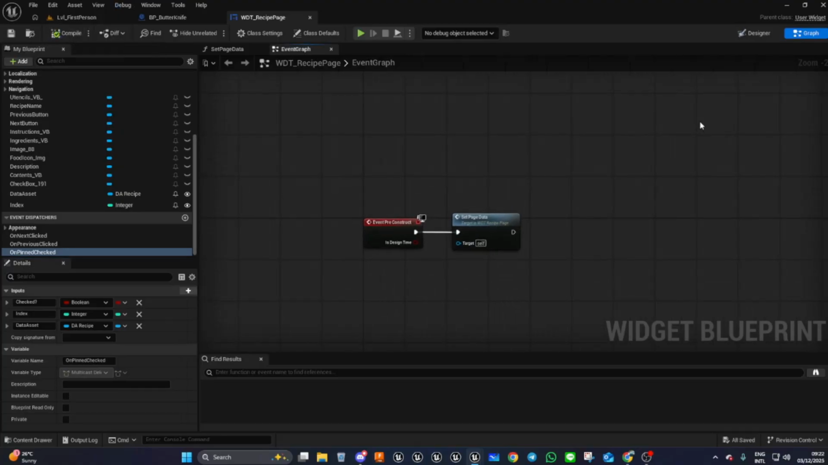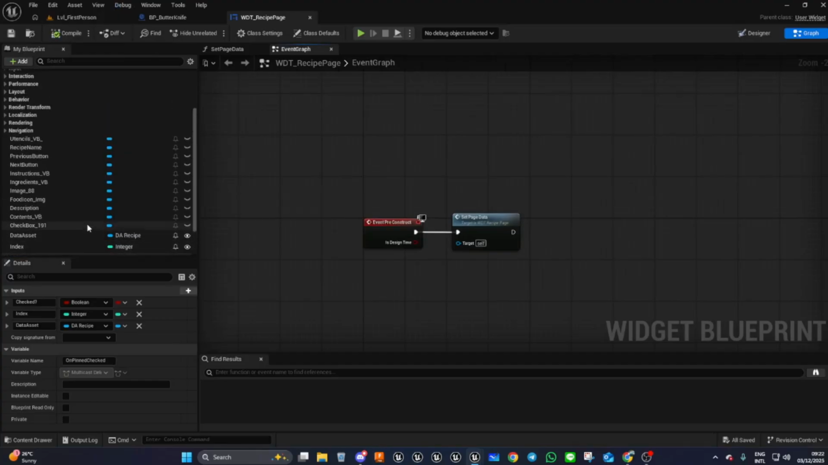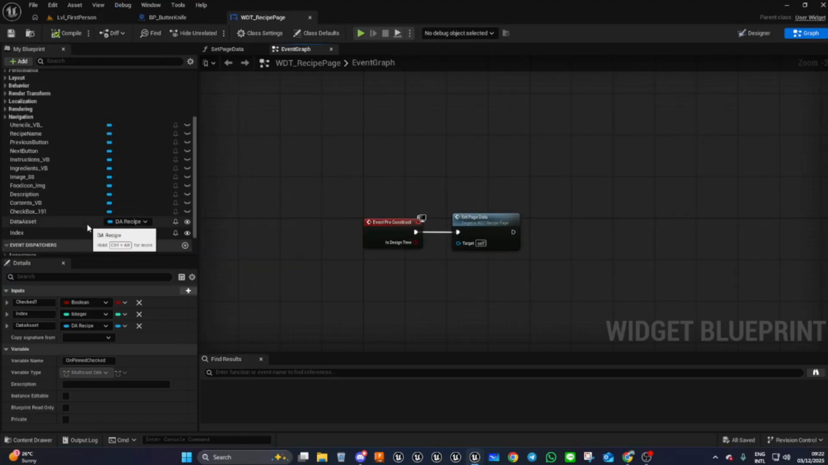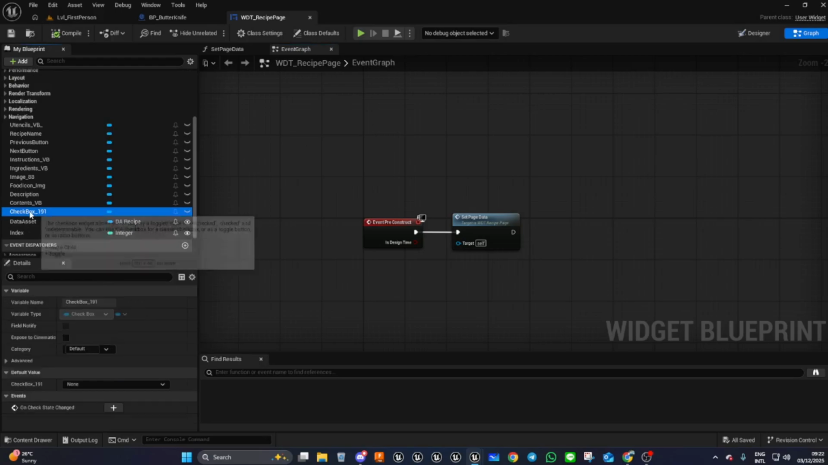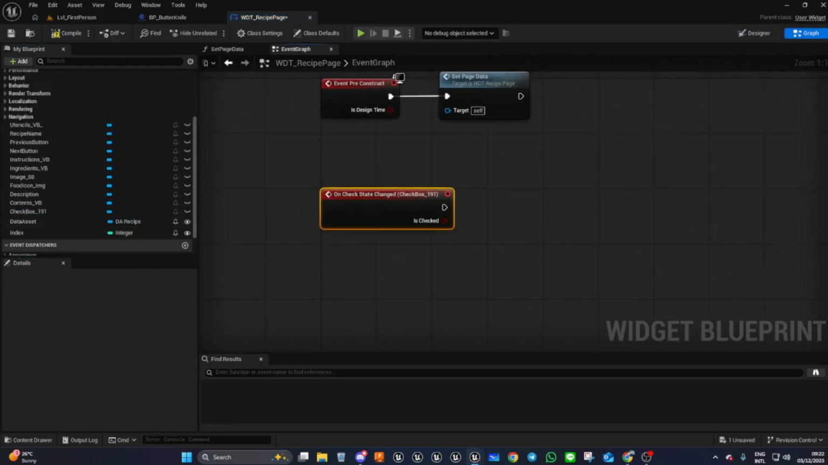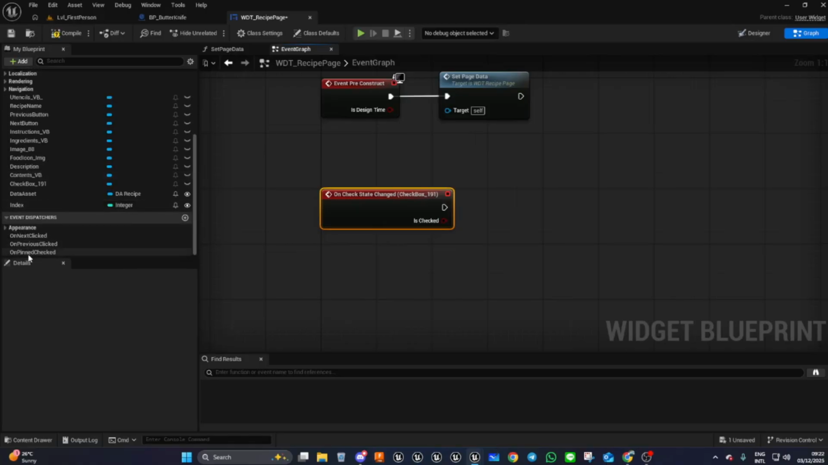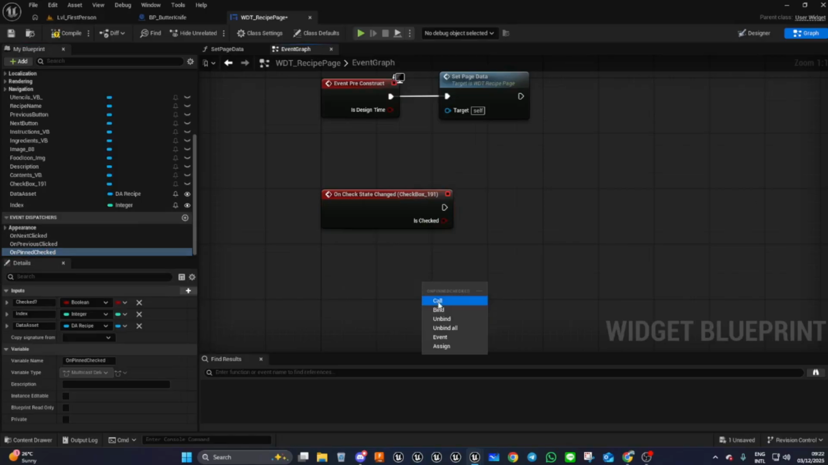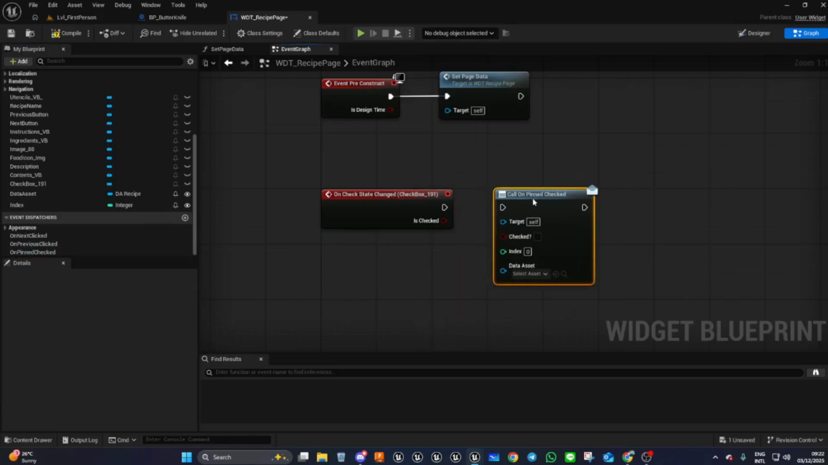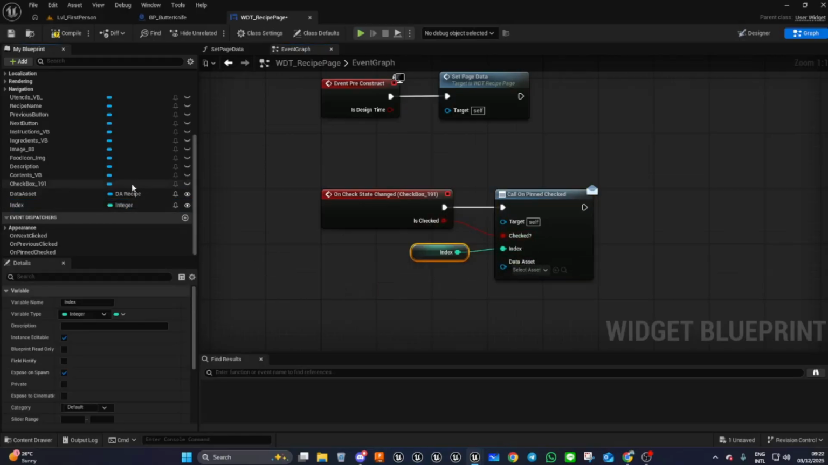Now, two ways you can do it. You can either go to here, find your checkbox, and add the on-check state. Then I want you to drag in your on-pin check and call. Okay, check is going to go to checked, index to index, and data asset to data asset. Okay, this is an event dispatcher.